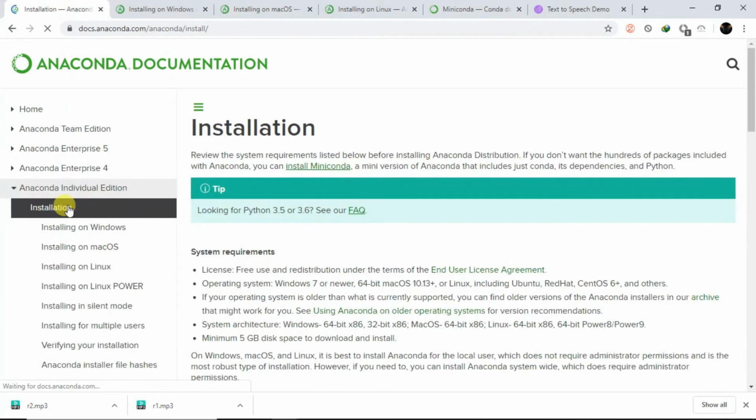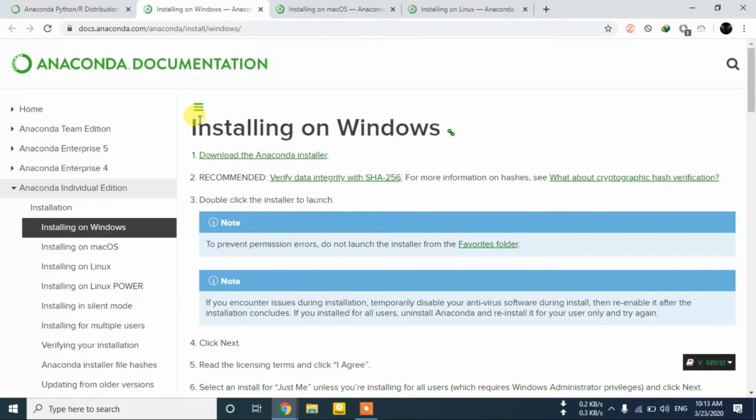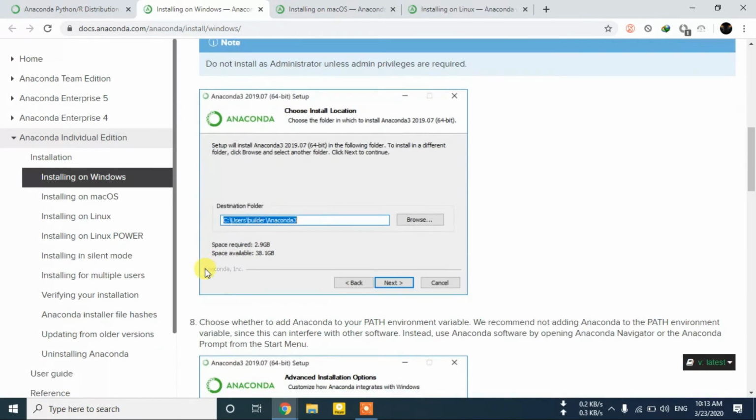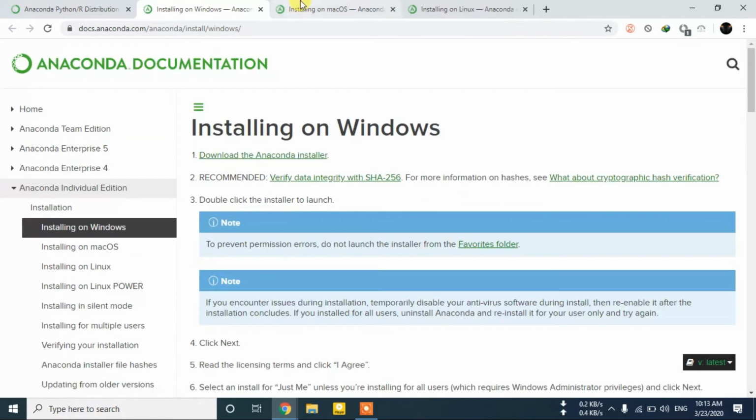Then choose what operating system you're currently on. It will take you to one of these three pages. Here you can see installing on Windows, and it has step-by-step instructions for installing. The graphical installers are really quick and straightforward. You just select the default, hit next, and follow along with the step-by-step instructions.